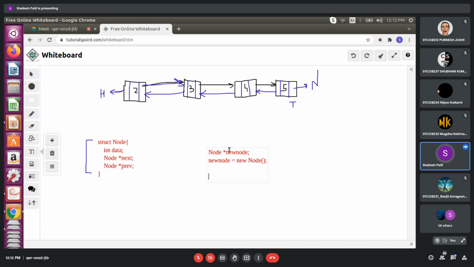We'll create a new node with new node data equal to 20. Then how will the pointers be set? New node next will be null, and new node previous equal to null. Getting? By this way we'll create a new node. Clear? Yes, sir.